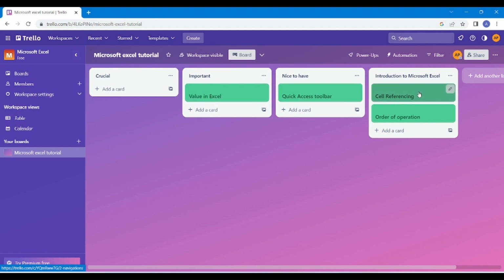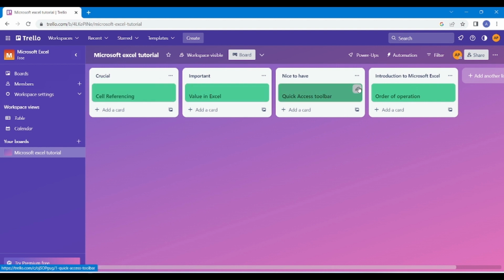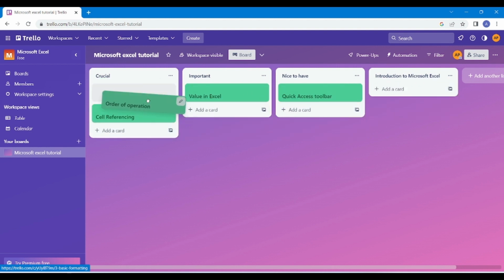Then we'll go through cell referencing. This is pretty crucial. And then there is order of operation. This is also pretty crucial. All these things are important, but in that also cell referencing and order of operation are a bit crucial to understand. If you don't understand this, then you will find difficulty doing calculations or applying formulas. So let's jump right into it.